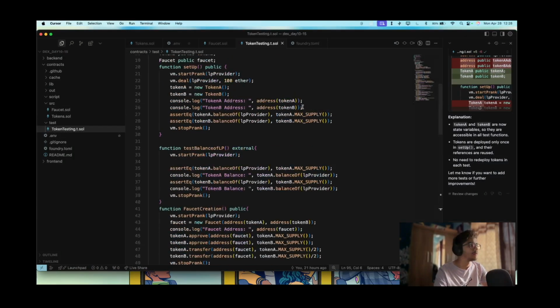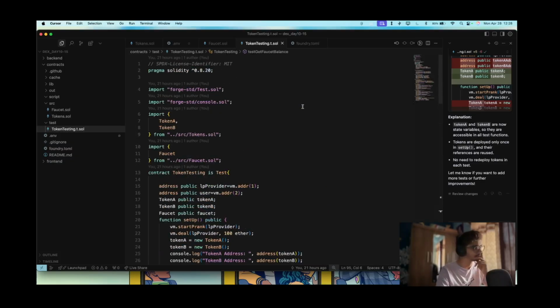We are back for day 12, and yesterday we wrote this bunch of code which was for a faucet and which was for testing this. Now what I have planned today is writing the liquidity pool and testing it.